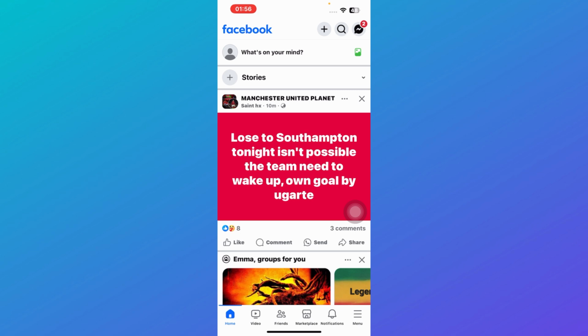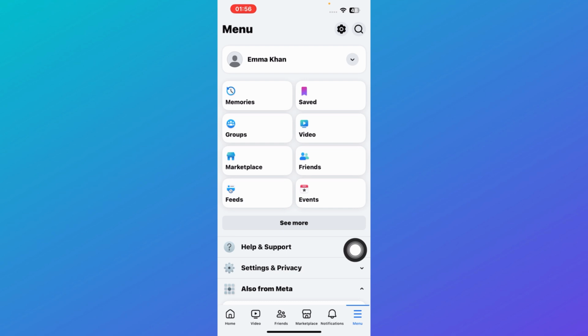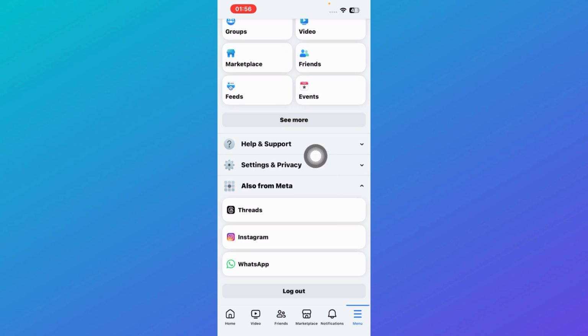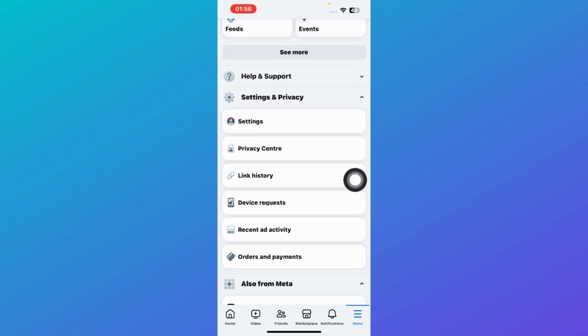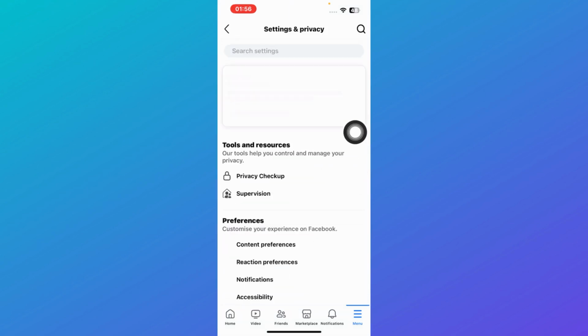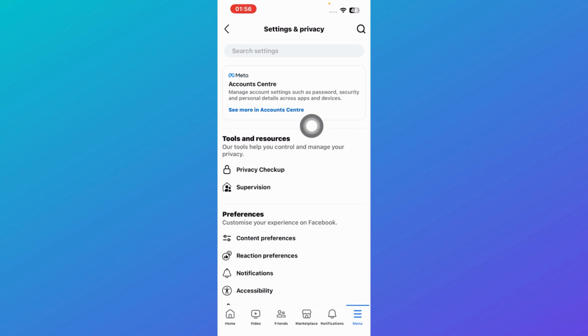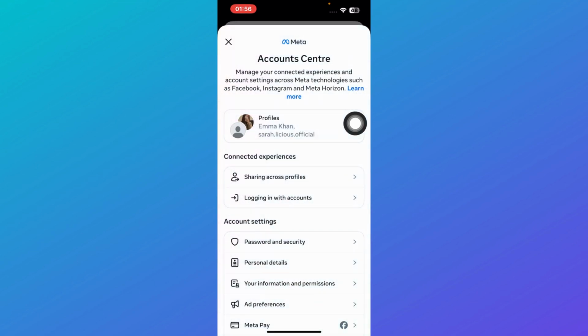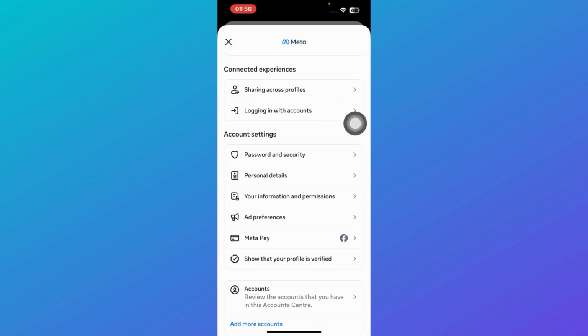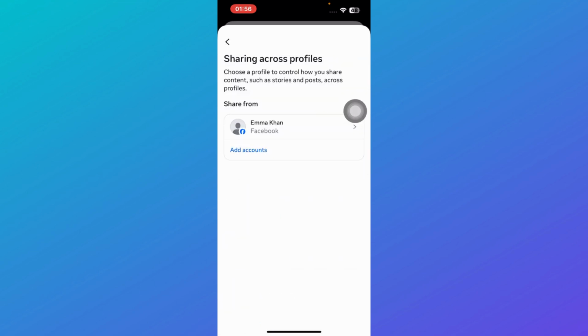So let's get started. First of all, open your Facebook application and then click on your menu, like these three horizontal lines, and after that you're going to click on your profile, or you can scroll down and click on settings and privacy. Then you're going to click on settings, and after that you're going to click on your account center, and here you'll be able to see an option that says sharing across profiles. So find this option and just click on it.